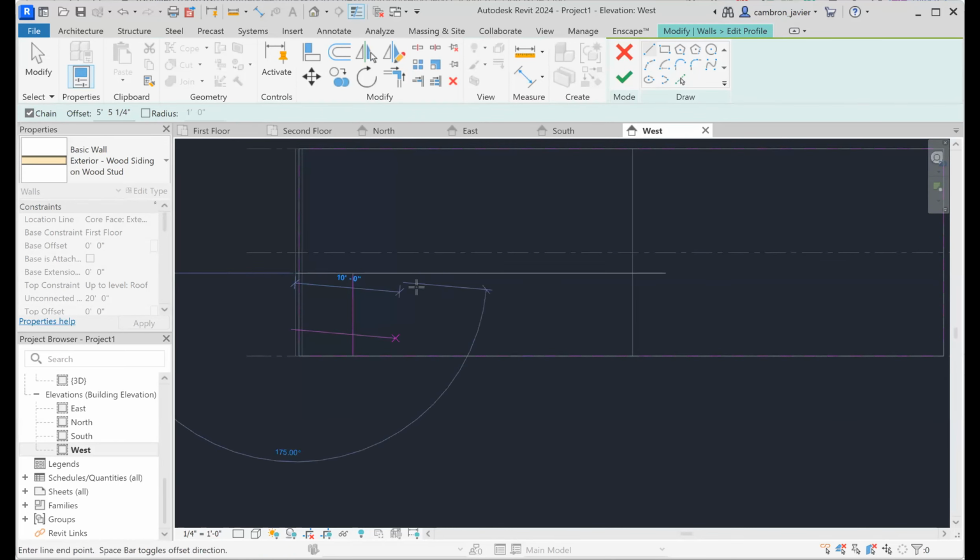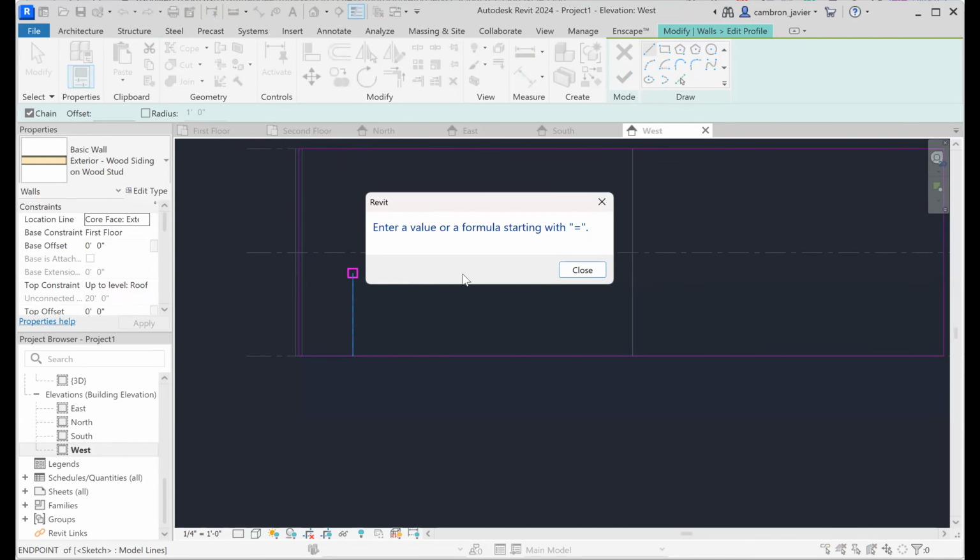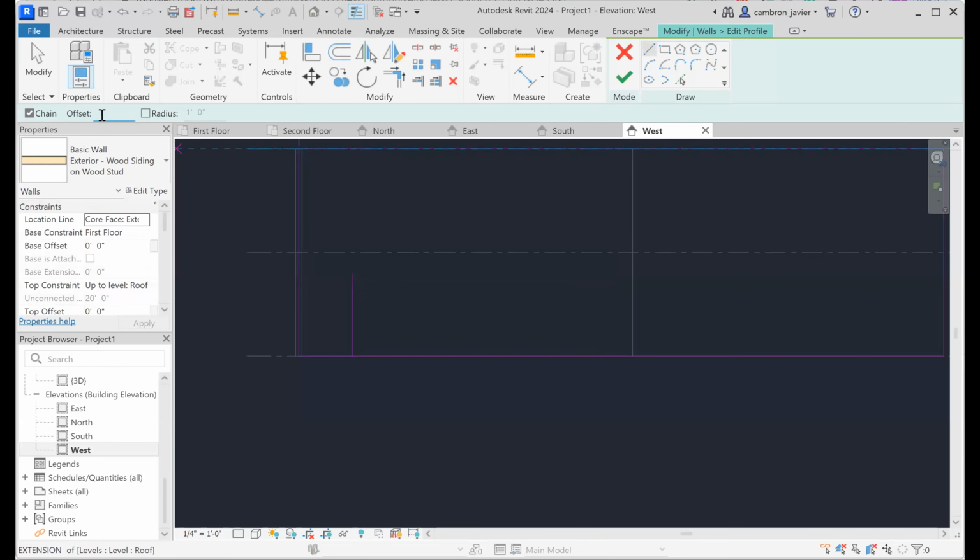Now I'll go ahead and get out of the line tool. I'm going to highlight this and delete that because now I no longer want an offset. And I'm just going to set that to 0. I'll come across here and I'm not going to specify.